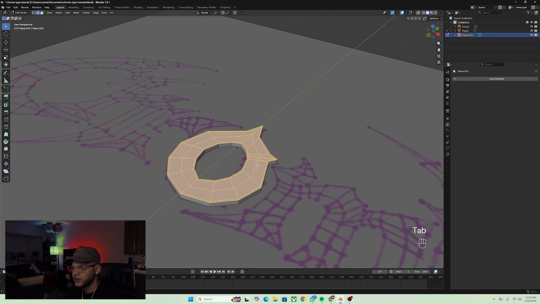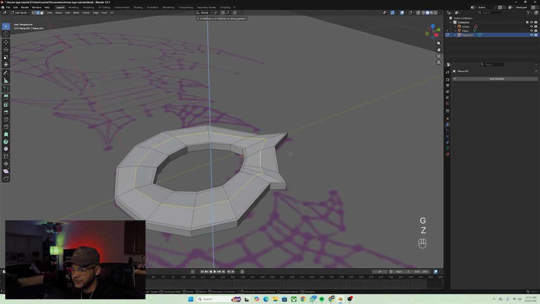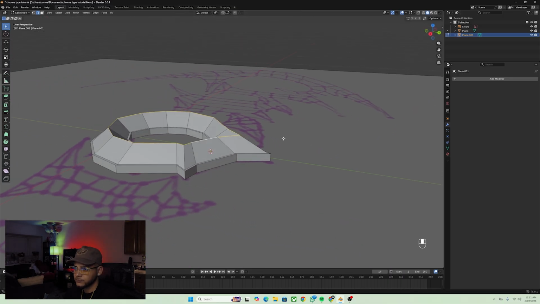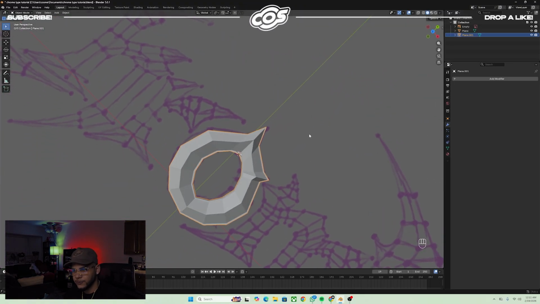All right. So now that we have this, the next thing would be to take this whole loop in the middle, right? And you want to go ahead and Z to move it up like so. So now you have something like this. I know it looks too blocky, no worries. We're gonna add a subdivision modifier later on to make this even better.